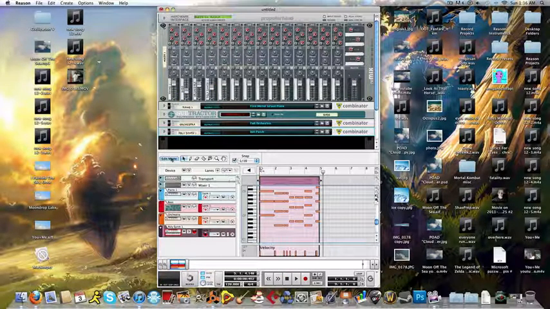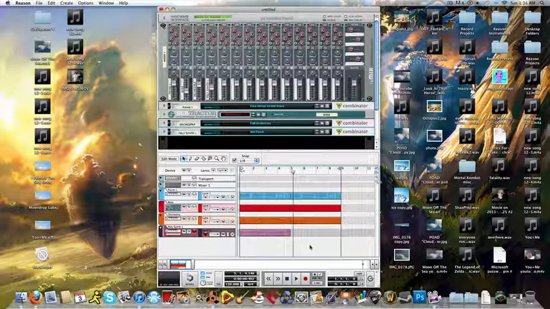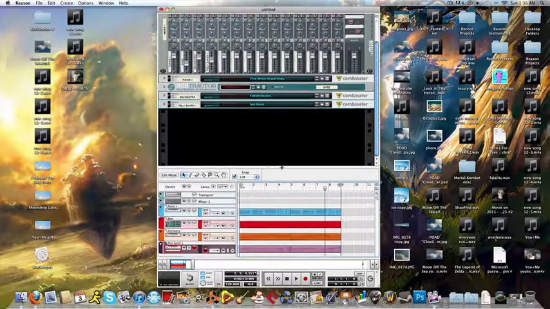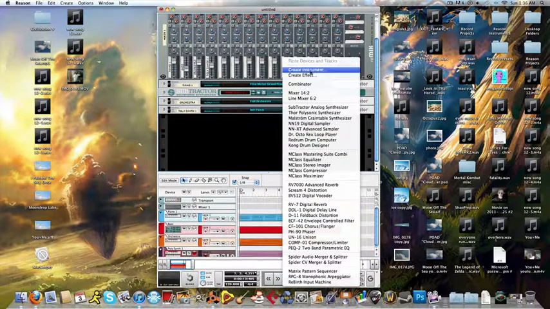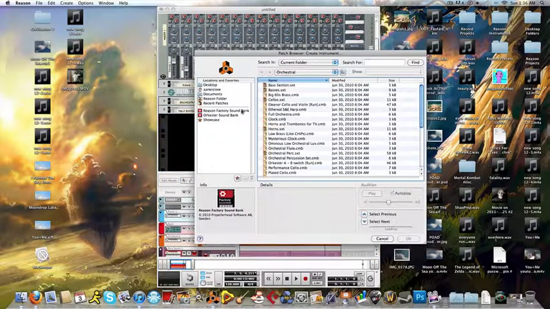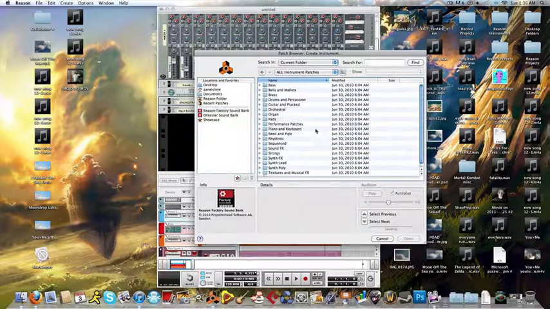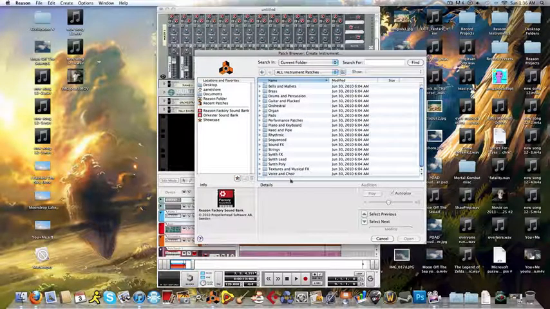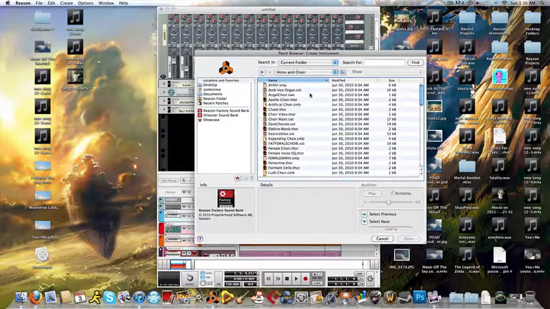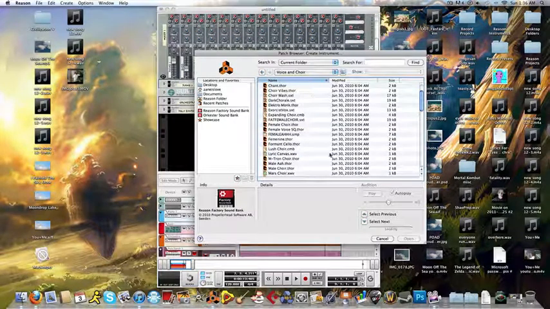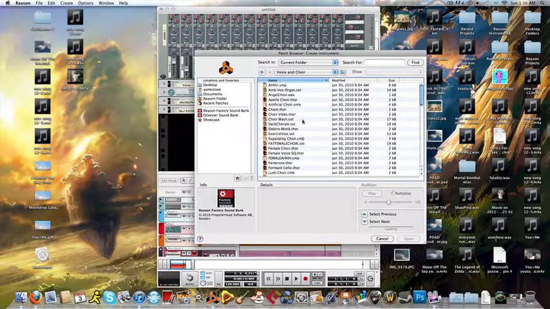Personally, I think that sounds a lot better. It's filling it more. Now, copy paste and it fills the whole 8 bars. Now, on for some final tricks to really give it more of a full sound. Create an instrument and go to the factory sound bank, instrument patches, and scroll down to voice and choir. And for this, let's use the choir wash.